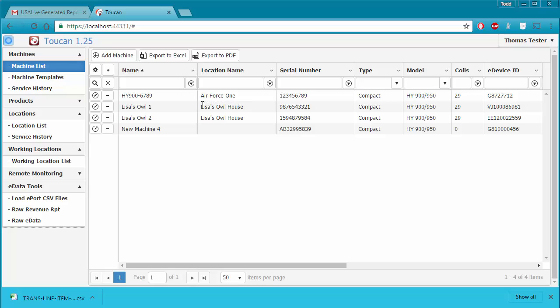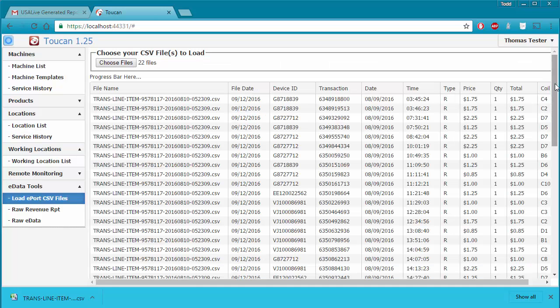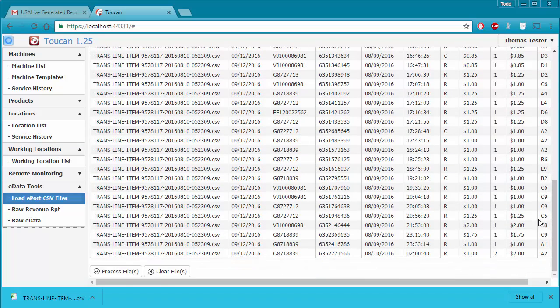Now that it has that machine location, it can go into the history, and for that machine's location in the history, it now can look at all of the coils for the particular date and time that that transaction took place to know what products were in the machine and how much product were in those coils on that particular date and time. And then it's able to link all of that data up. So that is what happens when we click this process files button down here at the bottom.